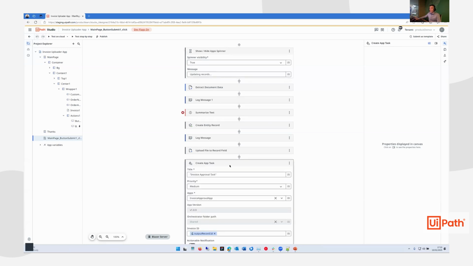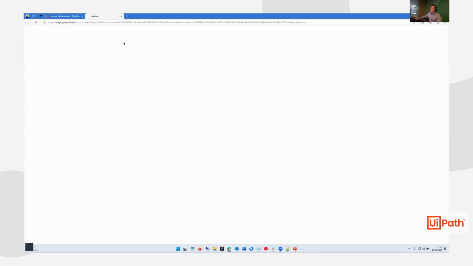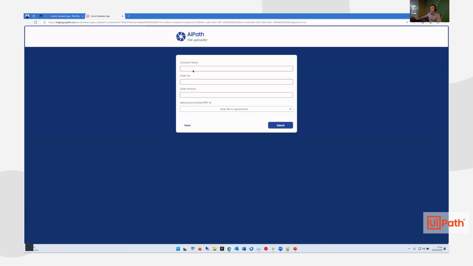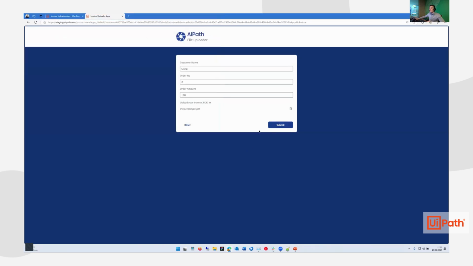I'm going to run this app now to showcase how it works. And then further, after I show you this use case, I would like to show you how you can further enhance it and make it easier for the user to upload an invoice using code behind. This would be similar to probably the current experience. Here we put the invoice sample.